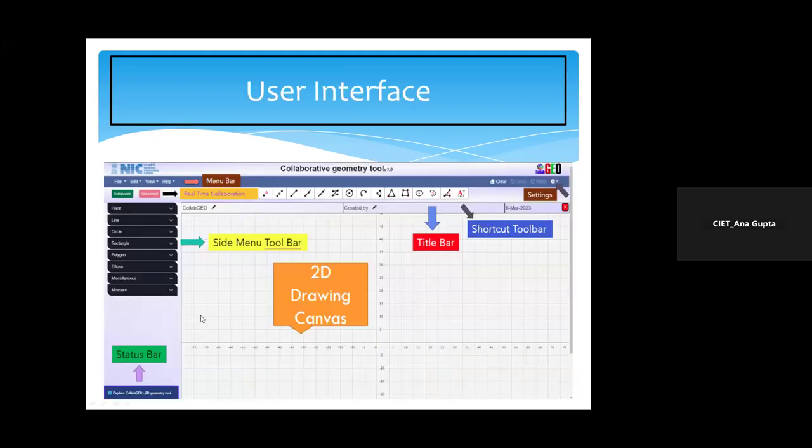So this is the user interface of CollabGEO. On the right-hand side, you can see the side menu toolbar, and at the top, the title bar. And these are the shortcut keys that you can use. In the left-hand side bottom corner, you can see the instructions when you are using a particular feature. These are the instructions for how you can put any point, line, segment, circle, rectangle. The instructions are given one by one when you click on the button.